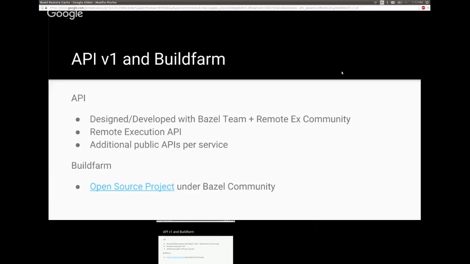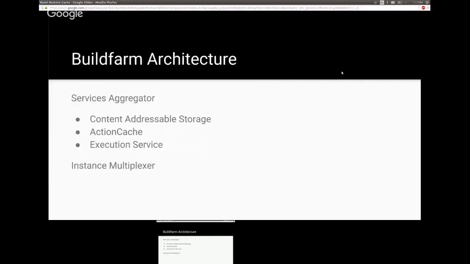Our initial implementation, our reference implementation of what the Google team brought us in terms of the 3 core services, has come out in a project called Buildfarm. I have a little link here to our open source project, and it lives under the Bazel community and theoretically is a little bit sanctioned by you guys. Our architecture for Buildfarm models very closely to the API's definition. It is a services aggregator. You might also call it an instance multiplexer. If the latter part of that is confusing to you, hopefully I'll get to it in the later sections of the slides.